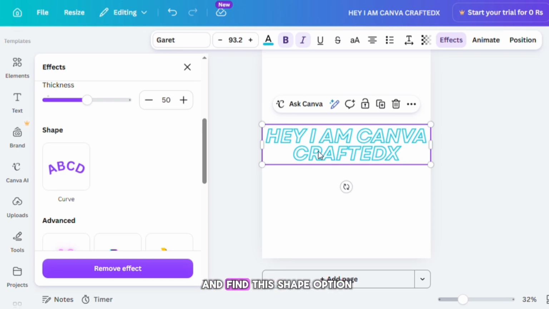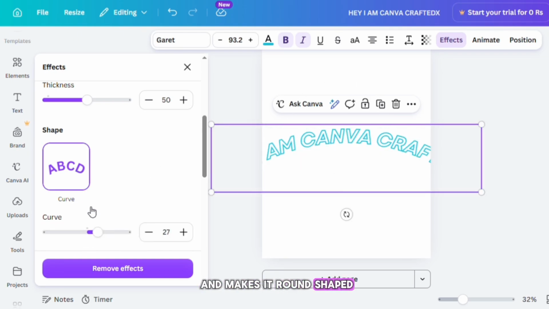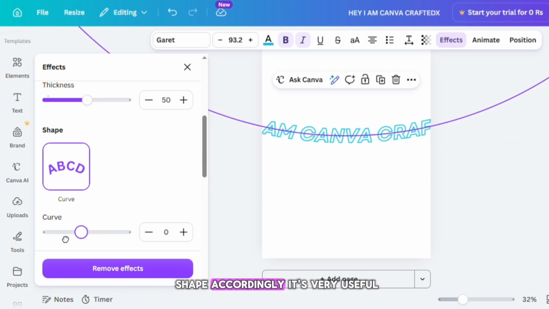Then you scroll down and find this shape option. It tilts your text and makes it round-shaped. You can change its shape accordingly. It's very useful.